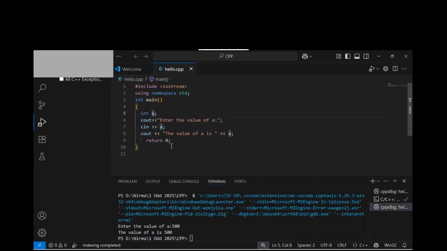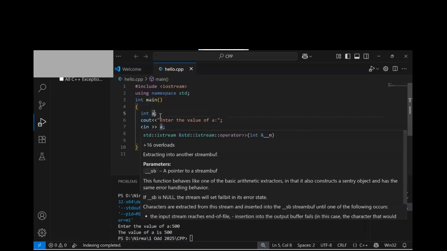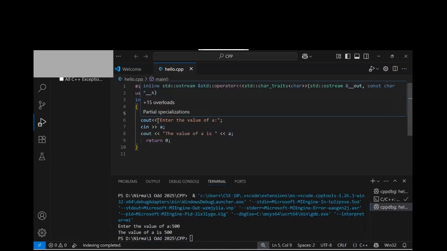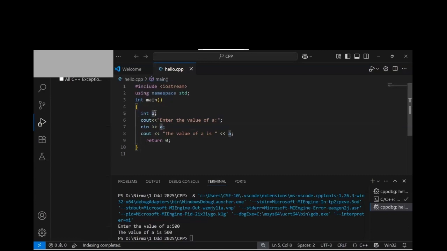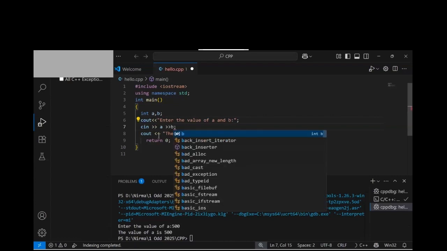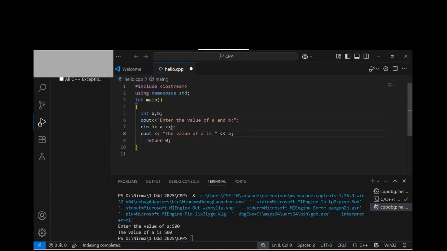I also told you that insertion and extraction operators can be used in cascading form. So here when I write A comma B, enter the value of A and B. When you want to fetch two values, you can also write like this. Now the extraction operator is used in cascading. We'll be scanning two values here.